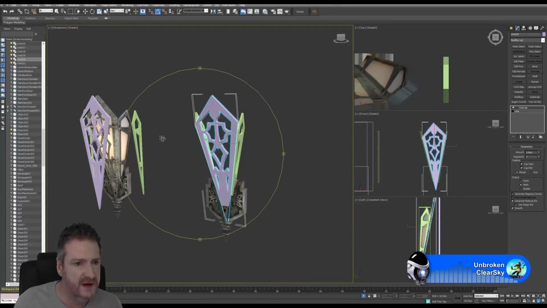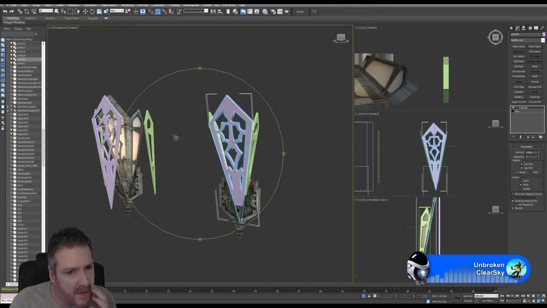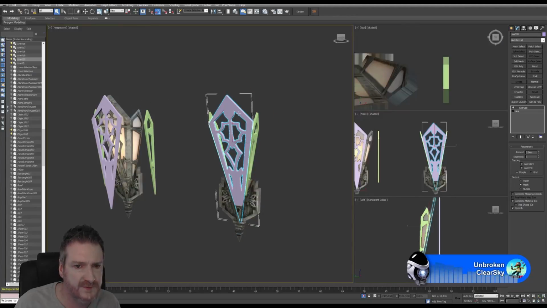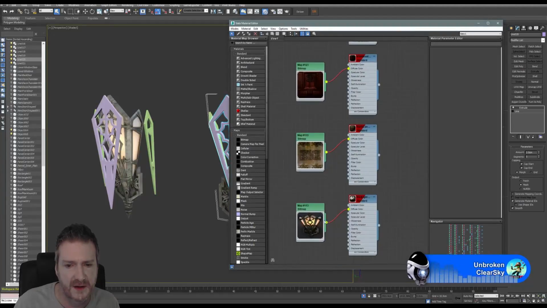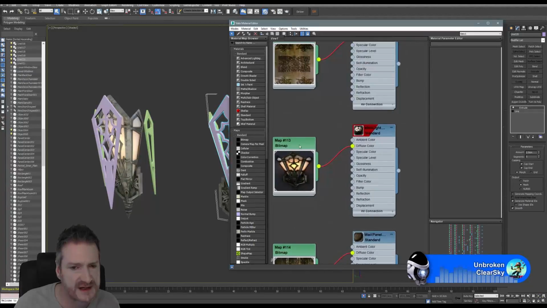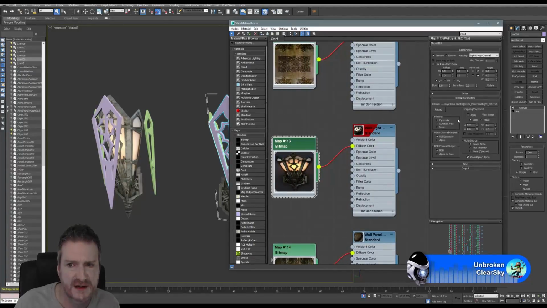Now, what I think I'll do here is I'm going to look at the texture for that light fitting. So I'm going to jump into my material editor here. This is the light fitting here. You can see the texture is just an image of the light.